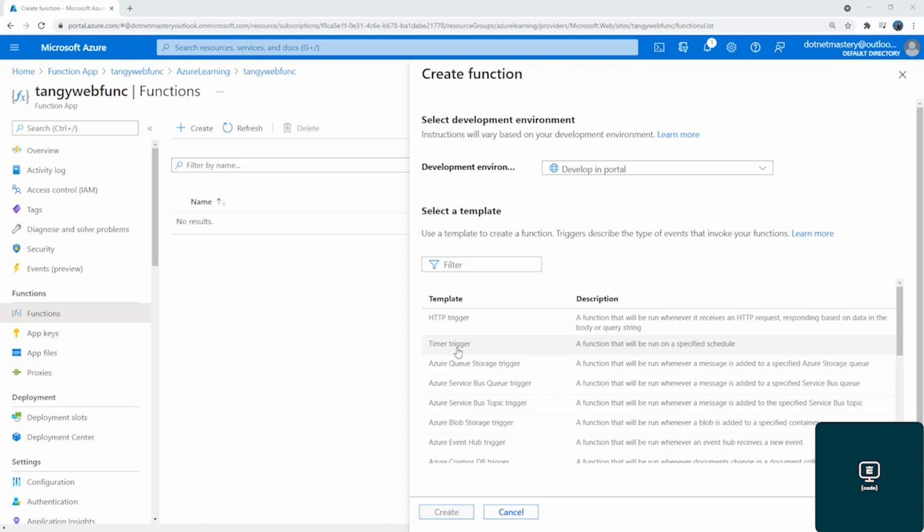HTTP triggers or timer triggers are one of the most common triggers. As the name suggests, the HTTP trigger will be invoked when an HTTP request is received. It does not matter what is the HTTP type, you can define that inside the function.